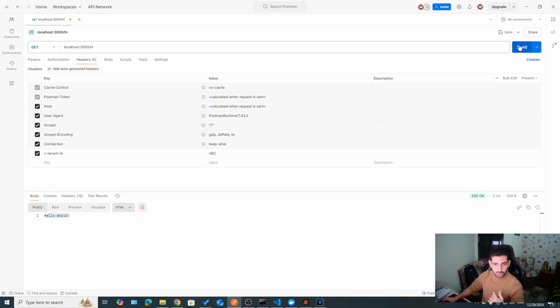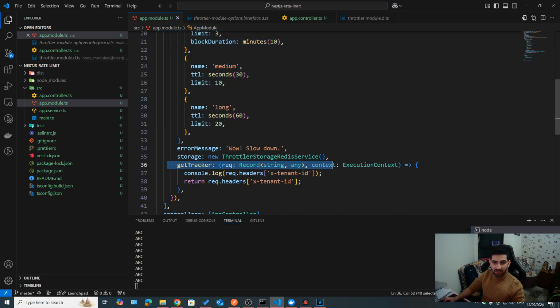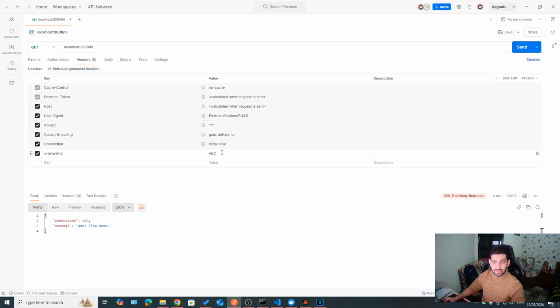So 1, 2, 3, 4. We got blocked. But this time we were not blocked by IP. This time we are tracking the rec.headers of tenant IDs. So if another company, even though they are using my IP address, let's say some friend at my house has a different company and they are using the same platform, they should still be able to make requests because his company did not exceed the limits. So if I hit send, 1, 2, 3, I am able to make calls. If I go back to ABC, hit send, I'm still blocked.